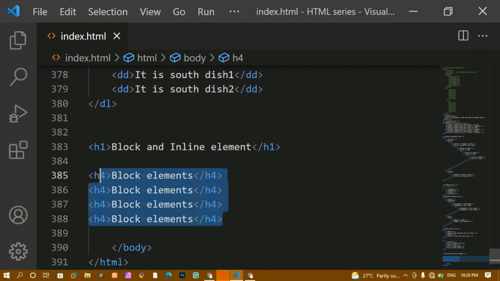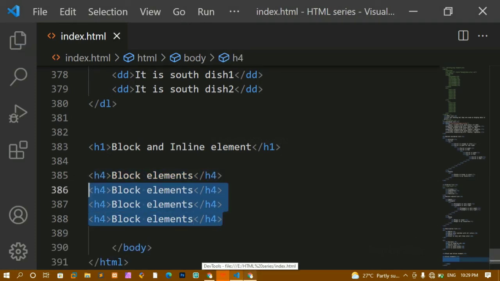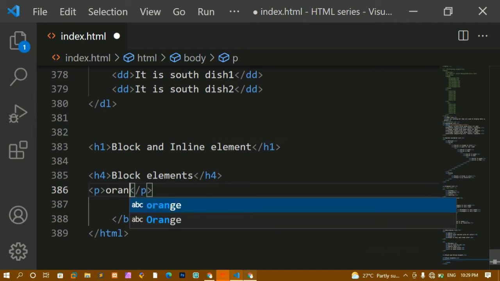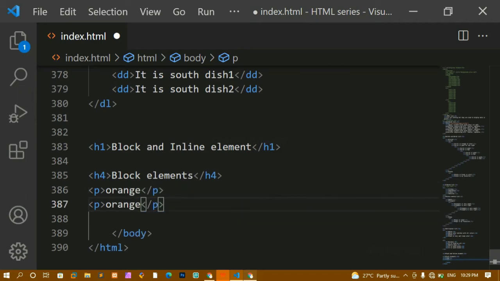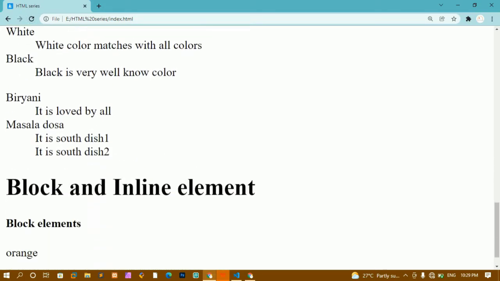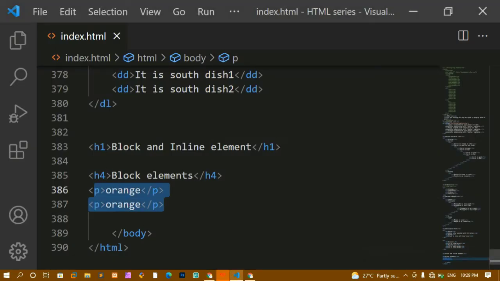Now from here I'm just going to remove this one. Before that, let me just show some examples of block level elements. We have seen all headings are block level elements, even paragraph is block level element. If I just write here one word, and again if I just write here orange, I'll come here, I'll refresh this one. You can see orange and orange will be printed in separate lines. It is not going to print next by next, it will be printed in new lines. Paragraph is also block level element.